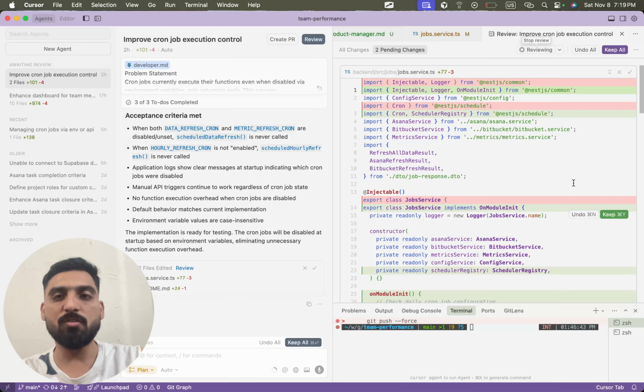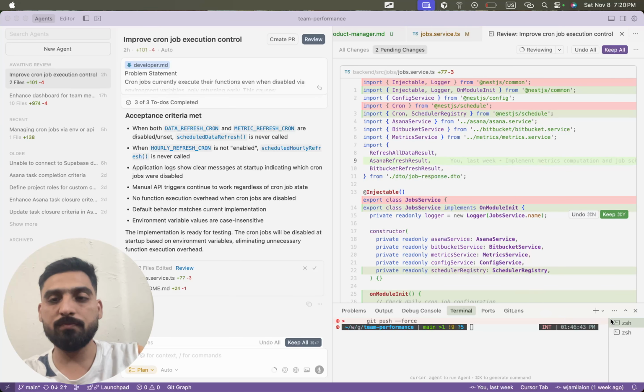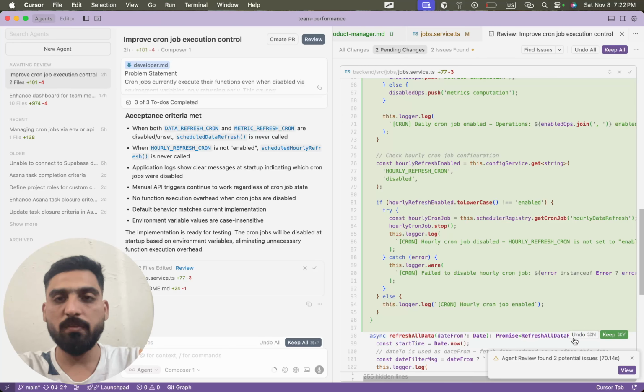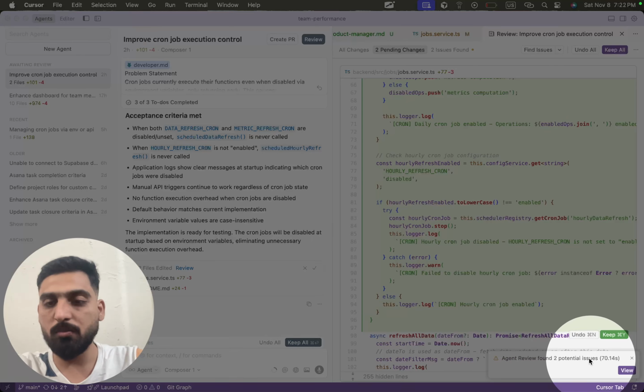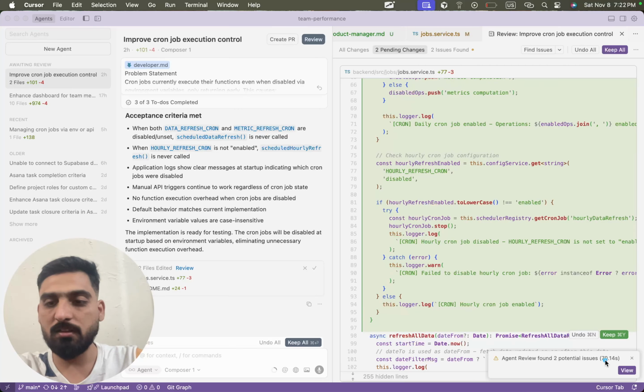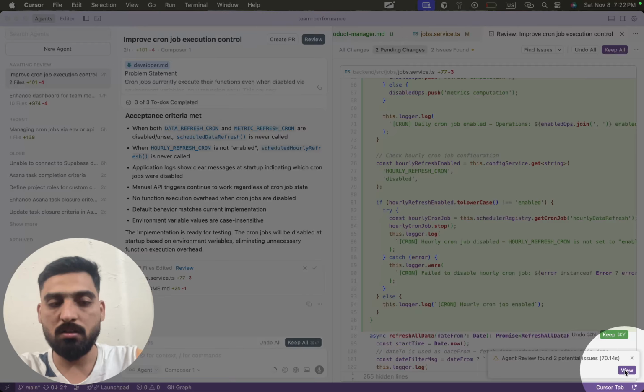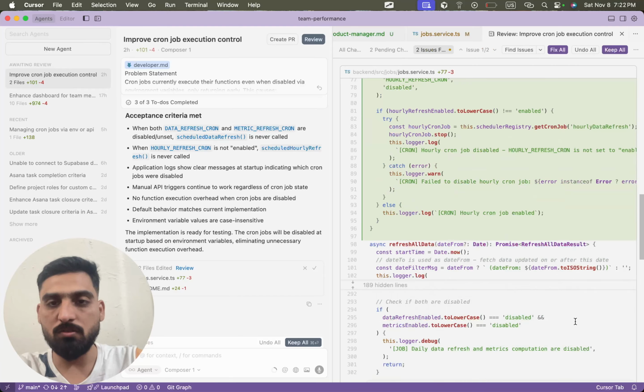So let's wait for a minute. Let me show you if Cursor is able to find an issue, then we can try to have Cursor fix this as well. Here you see, Cursor is able to find two issues. So let's click on this view button here and see what those issues are.